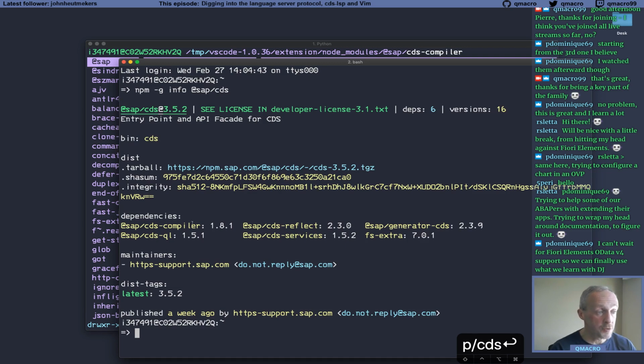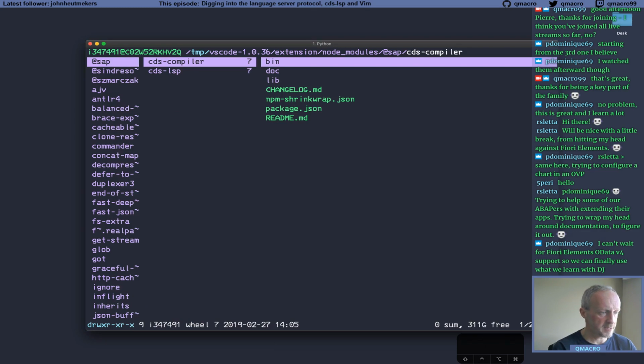Okay, and you'll notice also, we looked at this last time or the time before, that SAP CDS was updated recently from 3.0.0 to eventually 3.5.2, and the associated dependency to CDS compiler is 1.8.1. That will come into play shortly. Let's get rid of that.